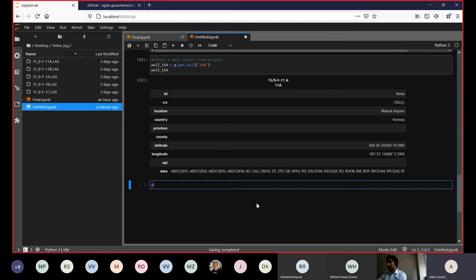Now I'm going to show you how to plot this well log. Okay. Now that I've created a well object from the project, I would like to plot the gamma ray log and the neutron porosity density logs. Okay, so let's try to do that. So plot 11A log. Okay. So for that, I would like to first know what section of the well I'm interested in to study. So that would obviously be the Hugin formation.